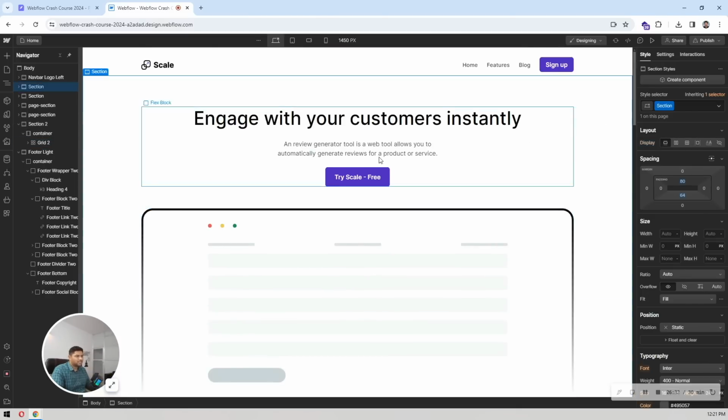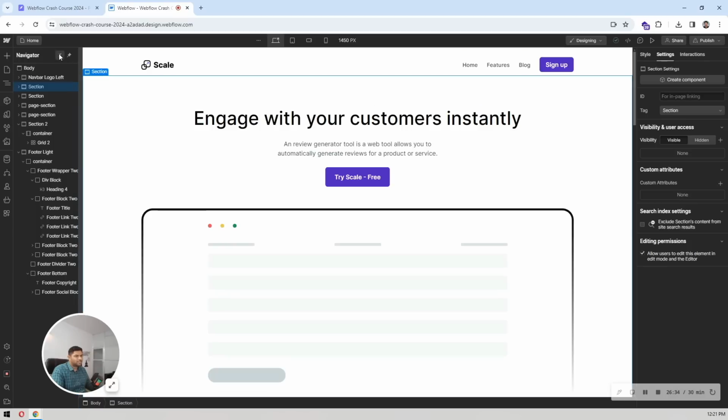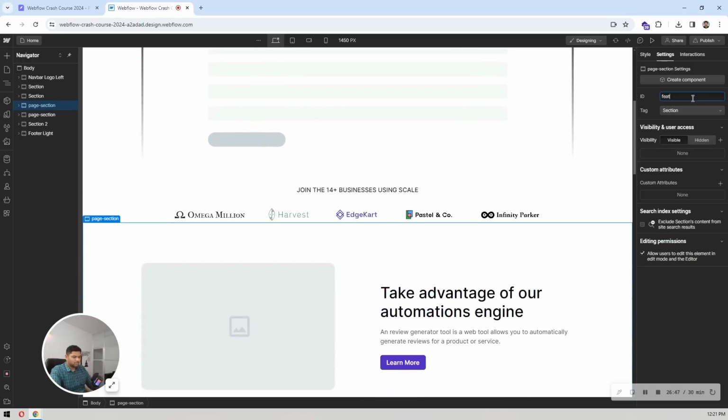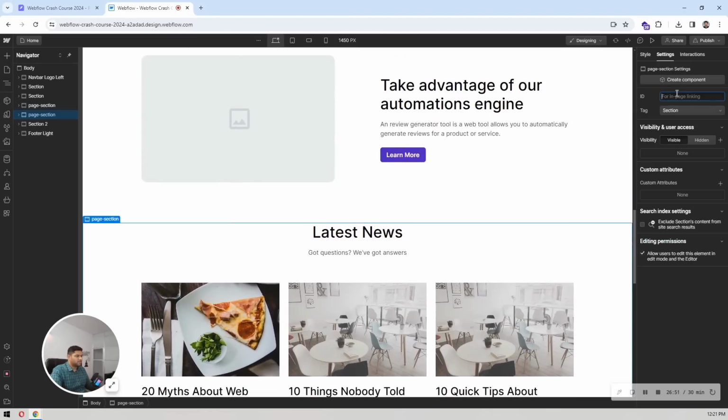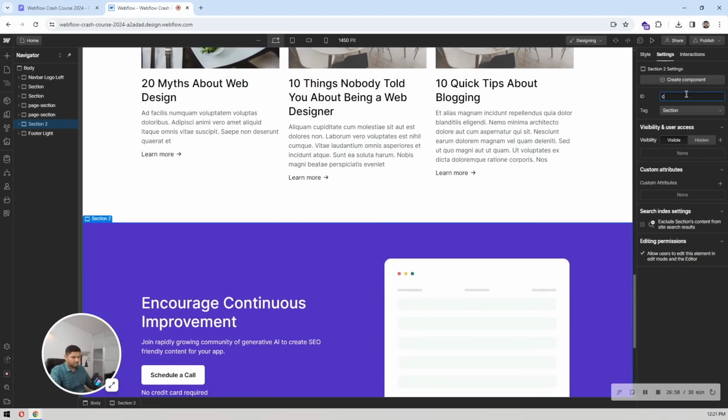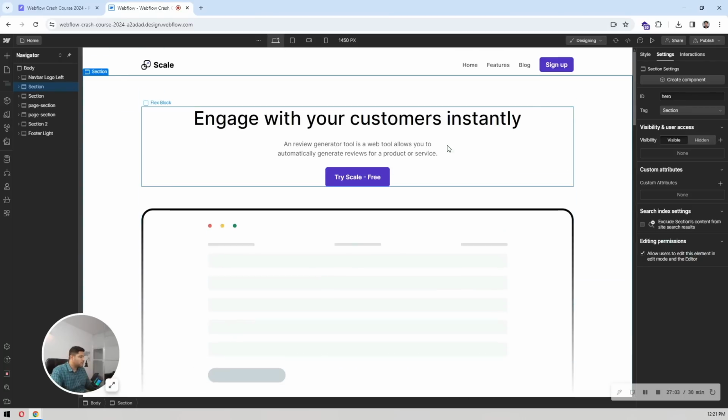So now let's link these sections up with this inline or on-page linking, right? Section linking. Let's call this first section hero. And this one is like features. This one is like news. This one is like CTA. And this is our footer. I think we don't want the footer now.